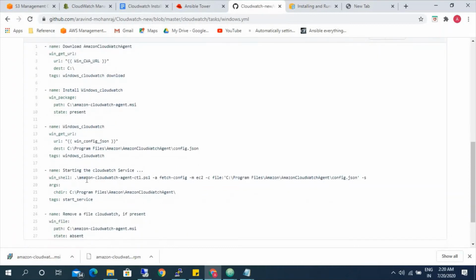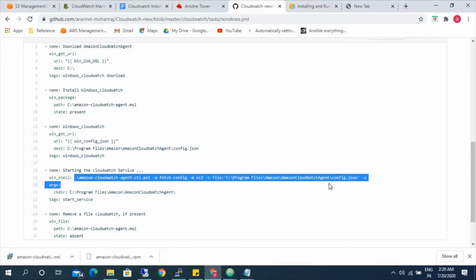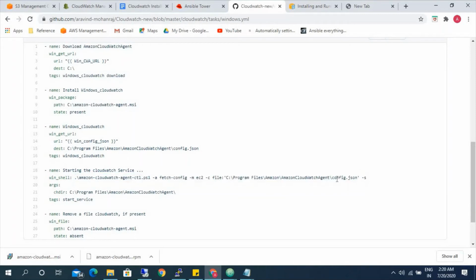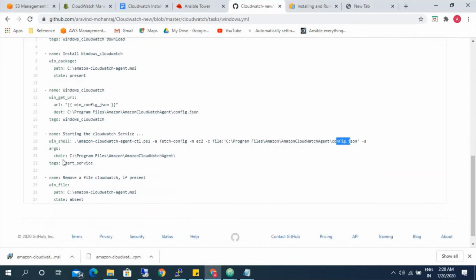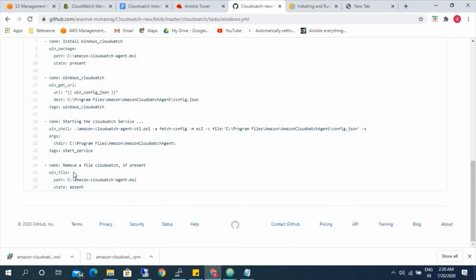Okay, and we're going to start the service the same way we saw in Linux. It is almost a similar way. We are starting the service where it will fetch the config file from this particular folder, and this CloudWatch agent is installed in this folder. So from here it will be starting the service. Once the service is started, the file which was copied will be deleted at the end.